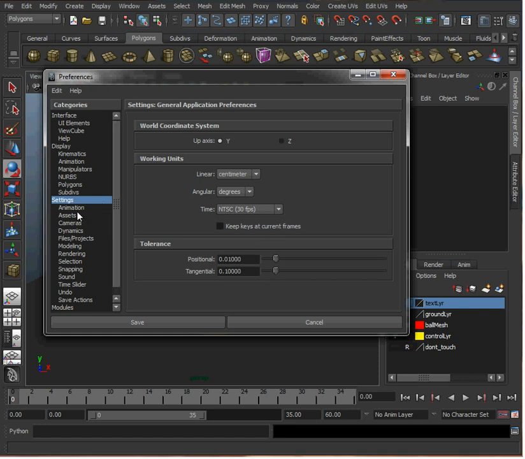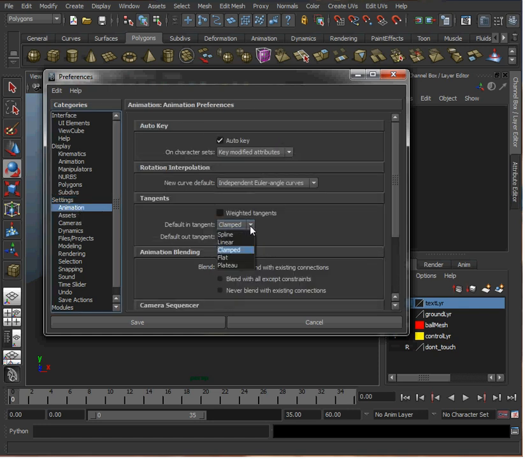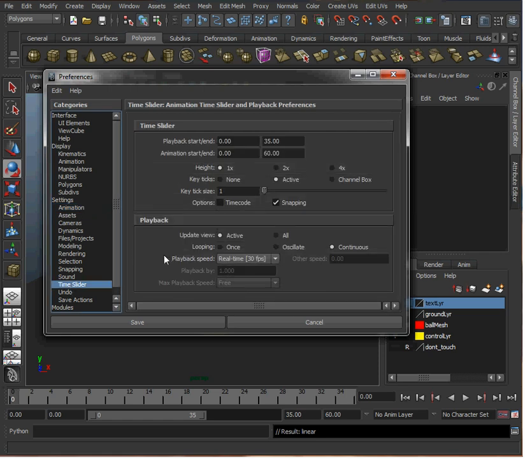And under animation, I could start off with linear keys. We're going to cover linear keys and tangents in this tutorial as well. And another important thing is your time slider. Make sure you have the time slider set to real time 30 frames a second. A lot of people will set Maya in the beginning. It'll be at play every frame, and that doesn't actually show you the real time animation. So make sure you have those settings done.